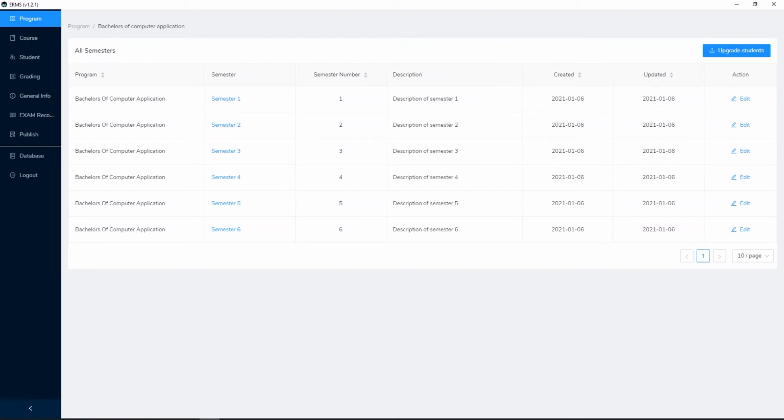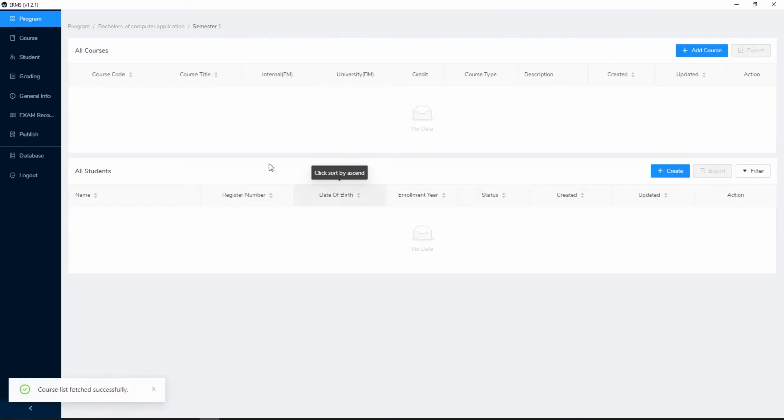Additionally, we can open the semester to see the details of the students and courses inside each of these semesters. So we'll do that right here. Currently, there are no courses or students data in our system. For us to add the courses into the semester, let's quickly add a course record.